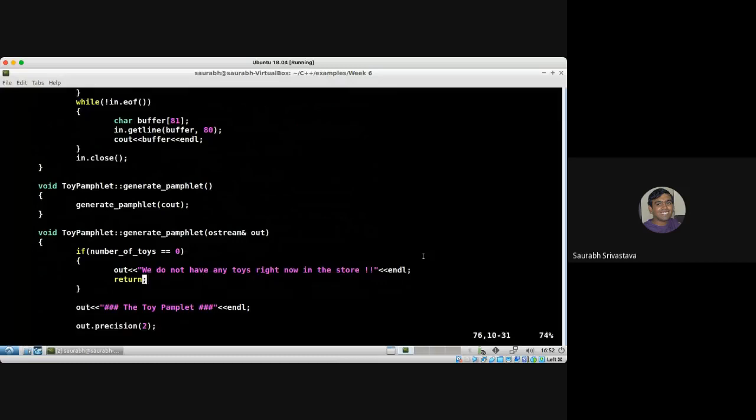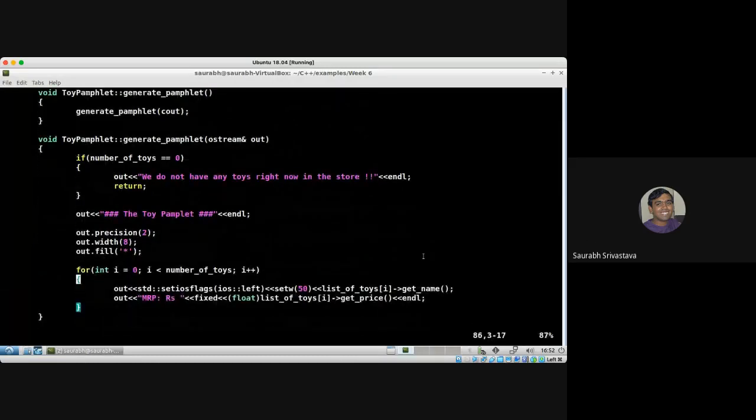So you can see how this same method can be used both for printing stuff on the screen. If I pass cout as a parameter to this function, it will print everything on the screen. Otherwise, if I create a file stream, a stream that is pointing to a file, and pass it here, it will behave in exactly the same fashion. So this is quite convenient, right? We can use cout or we can use a file stream.